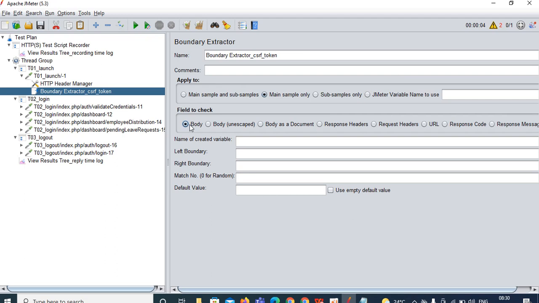Okay, so next one, under that you can see name of the created variable. So you can give any variable name over here. So name of the created variable as, you can give any name. Okay, but you have to follow some proper standards for that.